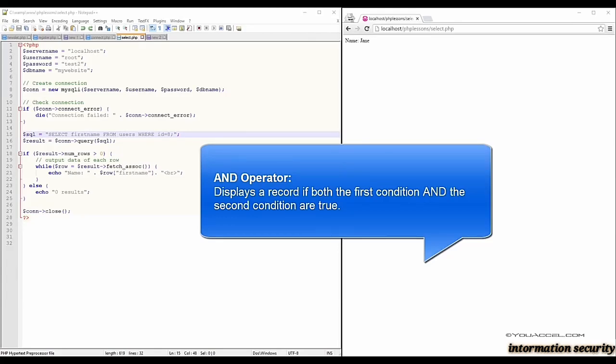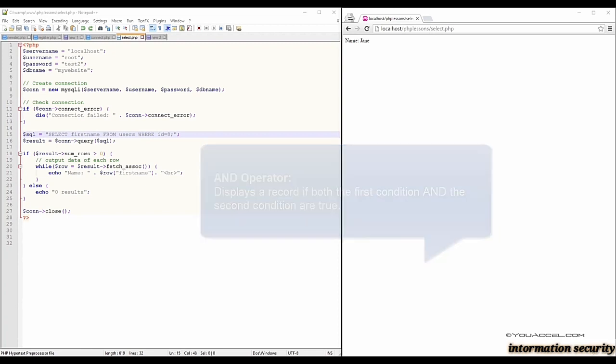Operator to filter records using multiple conditions. Let's say, for example, we want to display all the email records in our database where the first name is equal to Ted and the last name is equal to King. To do so, replace your existing SQL query with this line.